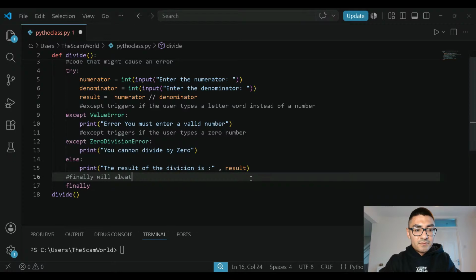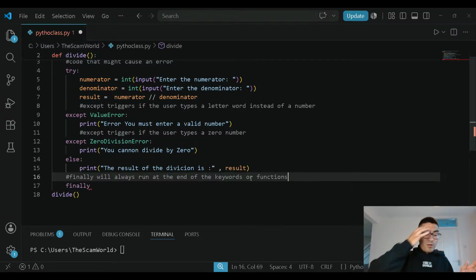will always run at the end of the keywords or functions. So finally will always run no matter what, guys. Finally is always going to run no matter what. So once I finish this, it's going to run.